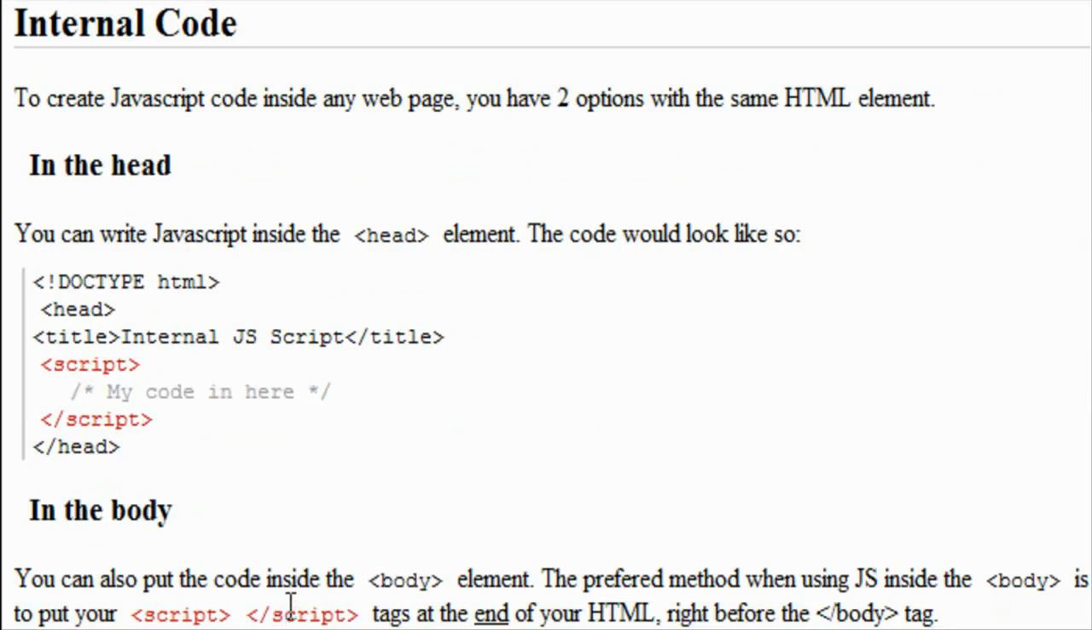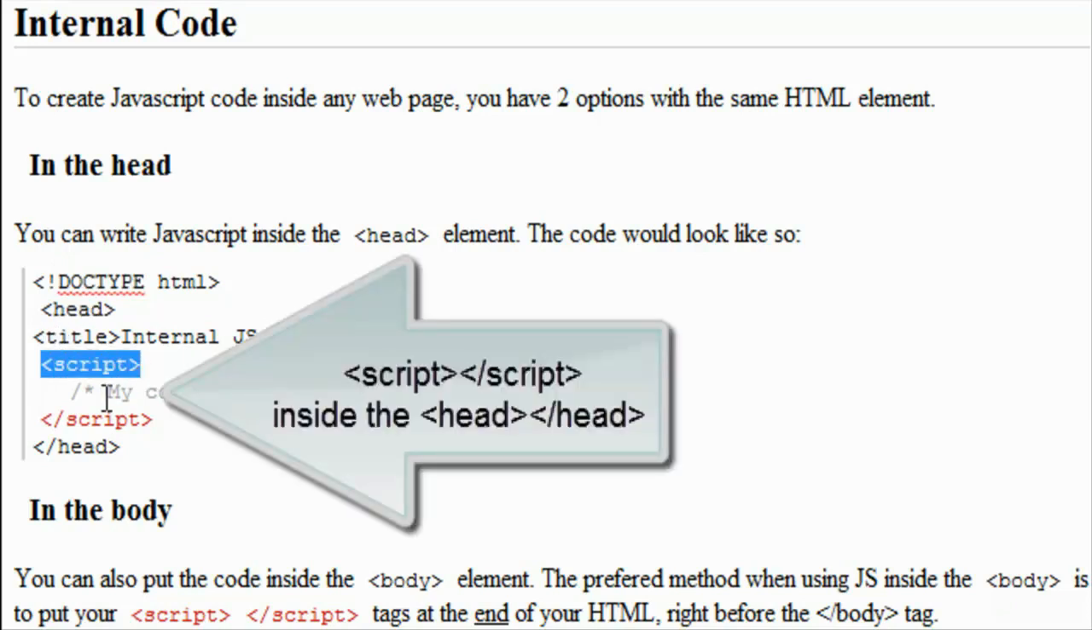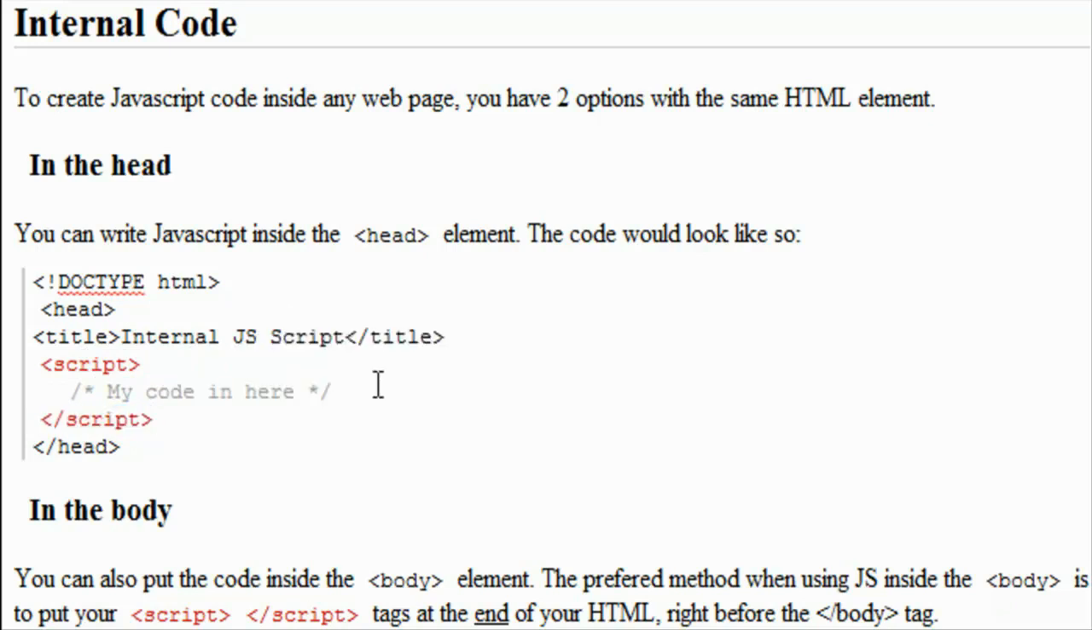To create JavaScript code inside any web page, you have two options with the same HTML element. You can put your JavaScript inside the head, and the code would look like so. Doc type, head, title, not important. You have your opening script, and you have your closing script tag. If you want your JavaScript to display anything, I would suggest not putting it in here. However, if you want something to load, for example, a function, then you would put it in your head.